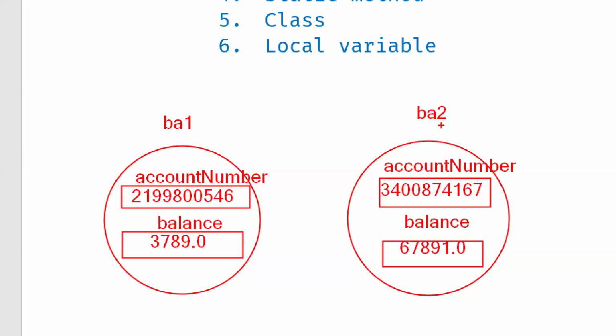Yes, sir. Now, I would like to ask a question to you. Please listen to me, guys. Please focus. This account number is a fixed value for all objects of the bank account class, or is it fixed for each object? Fixed for each object. It's not for all objects of a class. This is called object level constant or class level constant? Object level constant. Very good. Object level constant.